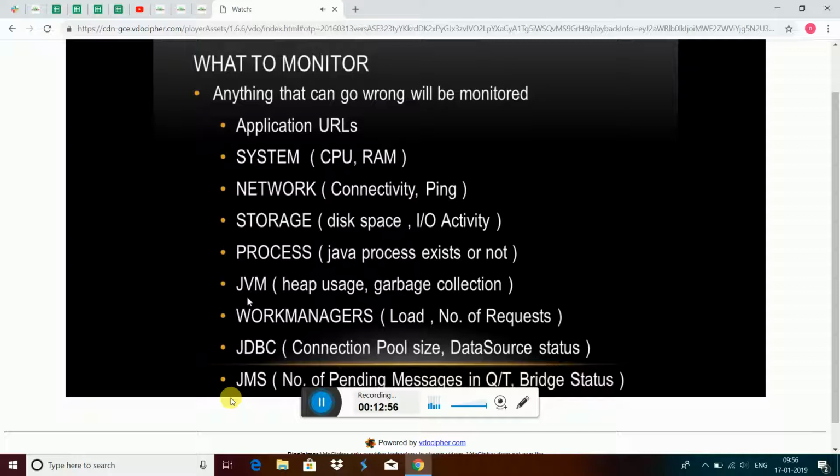So we always have a limit kind of thing. The JVM heap usage should not go beyond 60%, 70%.